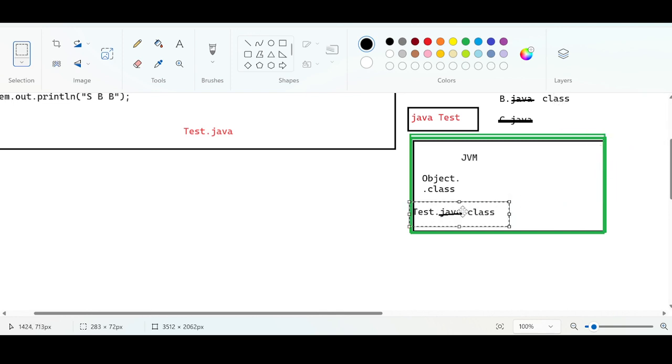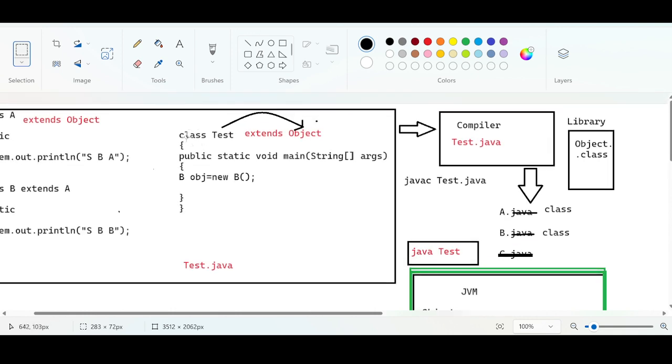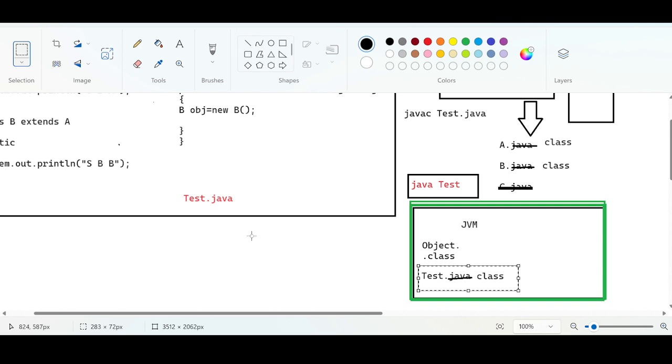At the time of loading this test dot class file, if there is any static context, that will be recognized and executed. But in the test class, there is no static context. So till now, in the console, we are not going to see anything. After loading these two dot class files, now the main thread will be created. Let me keep it as main thread.